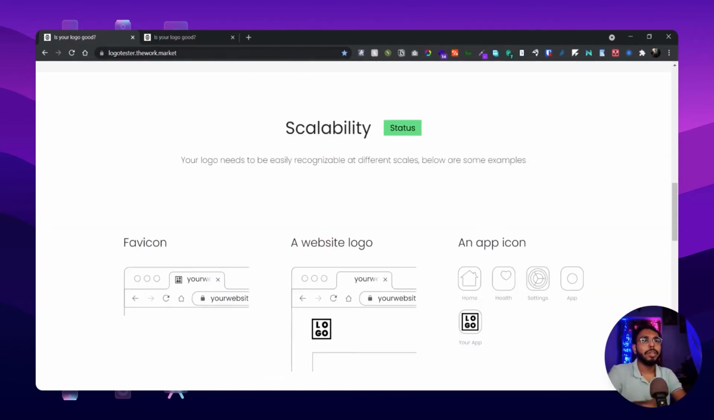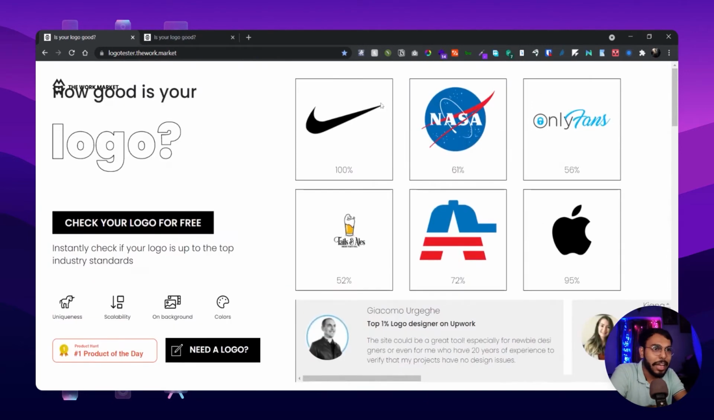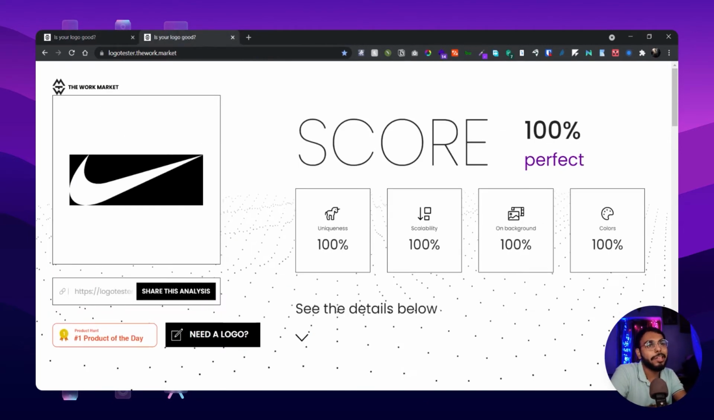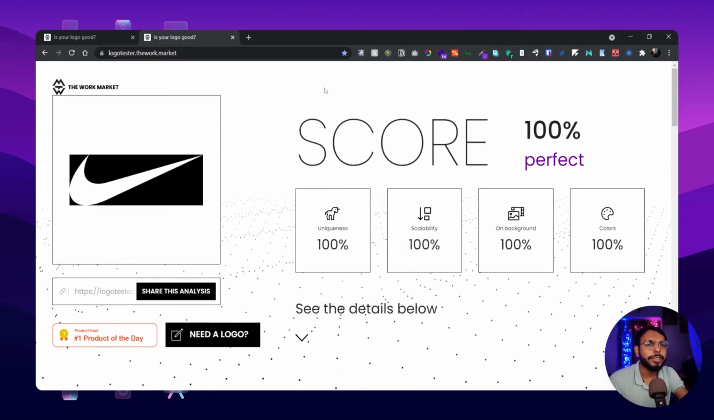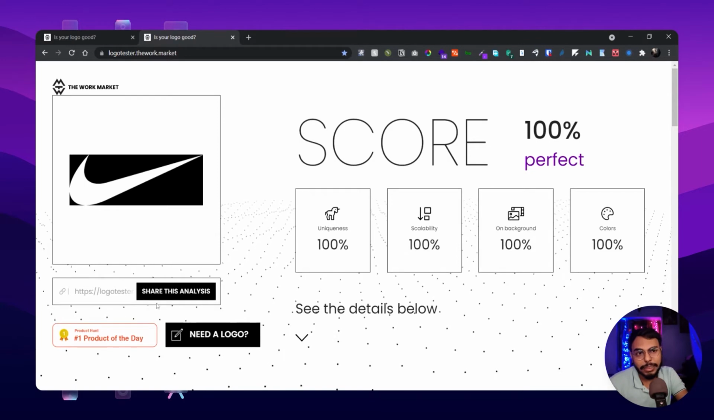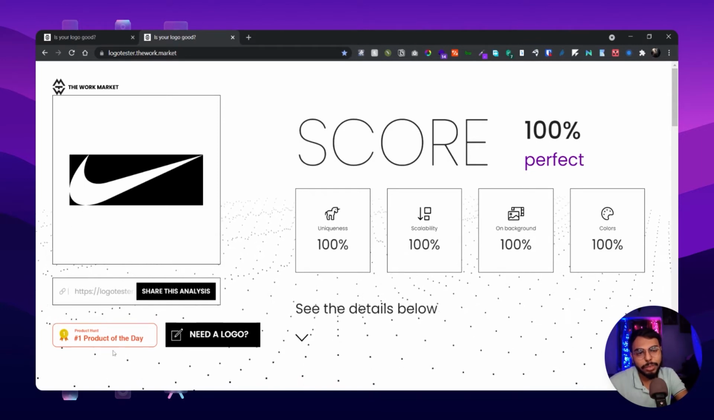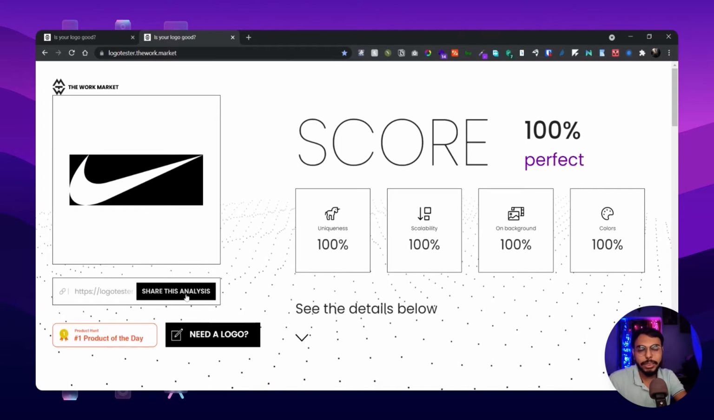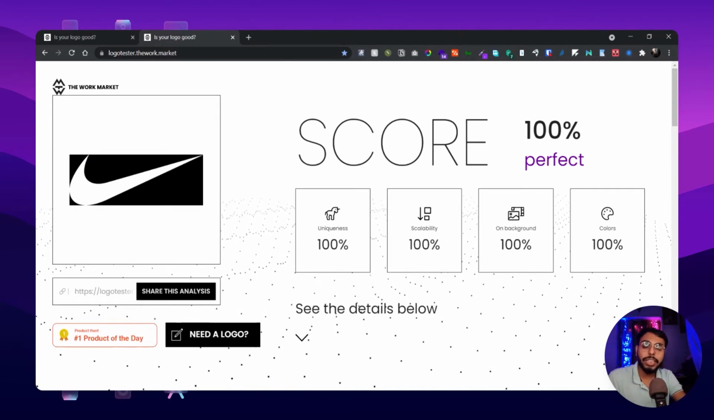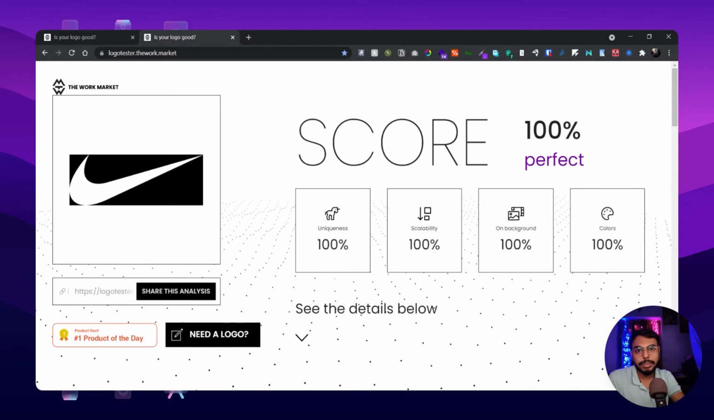Okay, so I have uploaded the logo. The Nike logo, actually they have already marked it at 100%, so I uploaded that logo only to see how it looks again. It has a great feature: if you are working with a client, you can upload the logo and share the link with him, so he can also see all of the details.